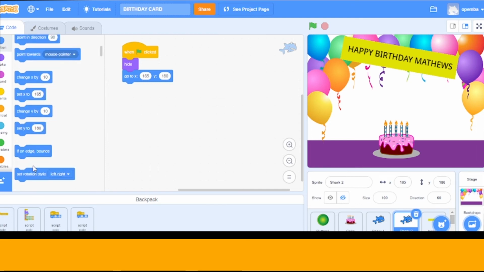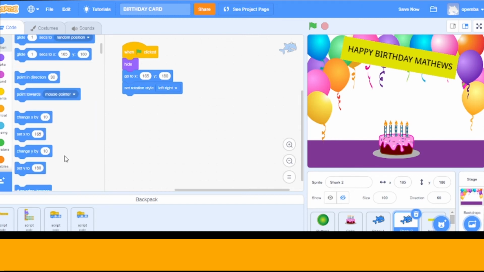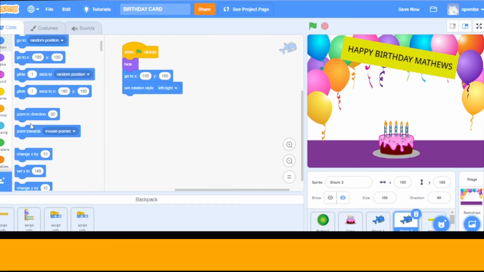Now I'm going to set the rotation style to left-right. Then point in direction -90. That was a question in the Kahoot game, the game we were playing. There was a question about pointing in direction -90. Let me see what happens. Oh, we have already hidden it, then we switch the costume to Shack 2A.